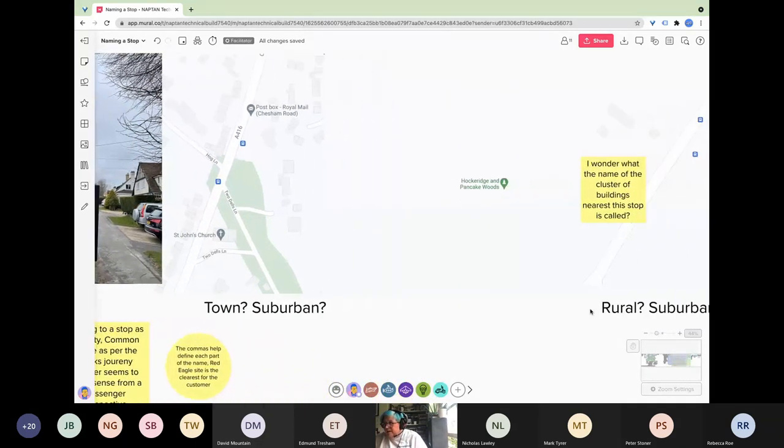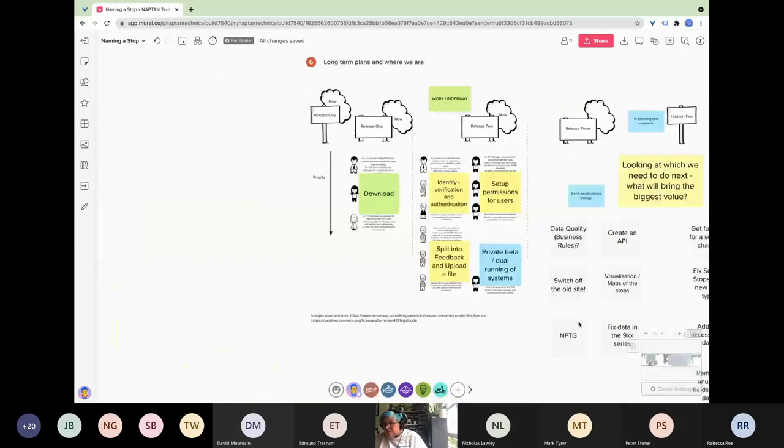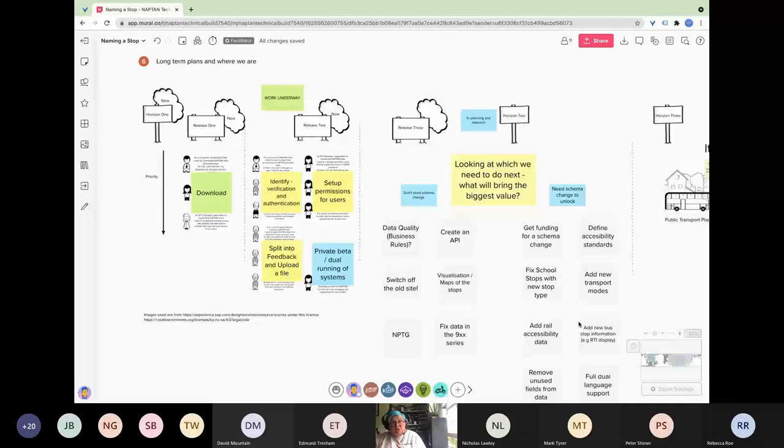So we've got about 10 minutes left. What I wanted to do, what I forgot to do, was put in the next meeting list. What I wanted to do was just talk about where we're at and give you an update on where we're at with creating new NaPTAN, so that you can all understand where we're going, where we're going to ask for more people to come on board, and we can really make some differences.